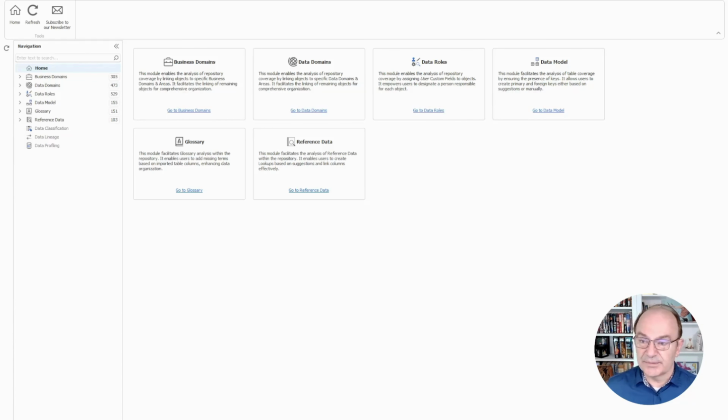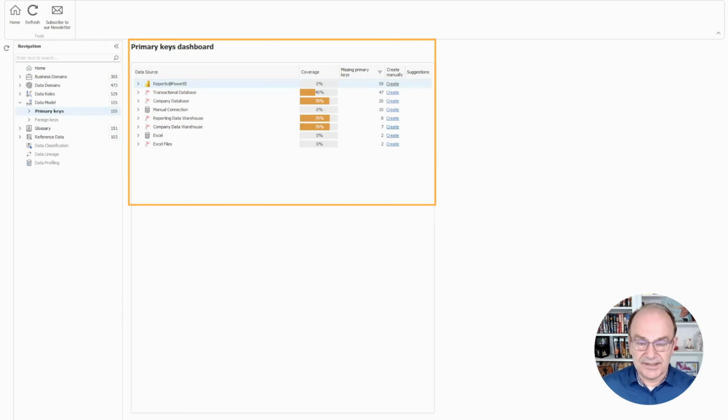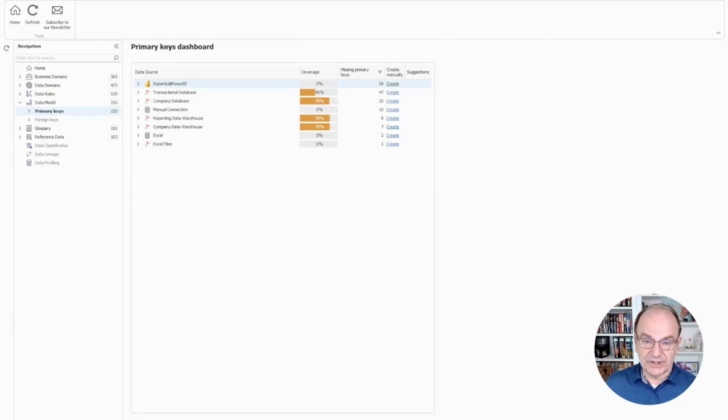So just looking at some of these, let's look at, for example, the data model. This has the ability to make suggestions of tables that we have imported from our data sources that do not have a primary key indicated. So it tells us where those are, and we can go and create them as appropriate. In the future, we will also have foreign keys.